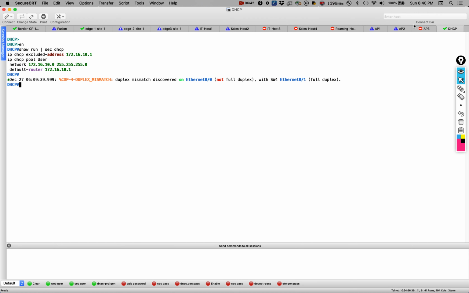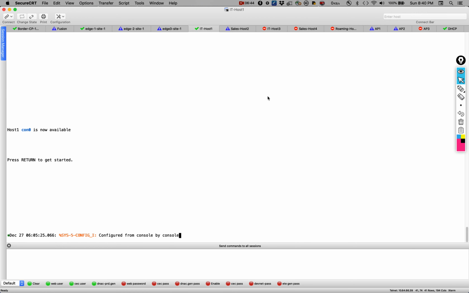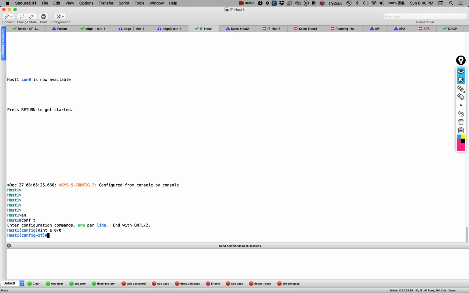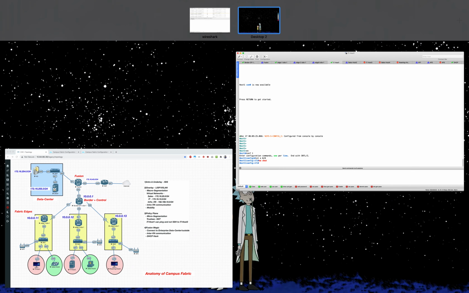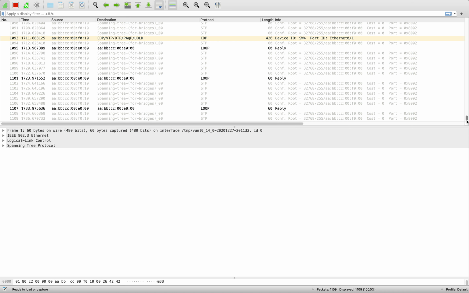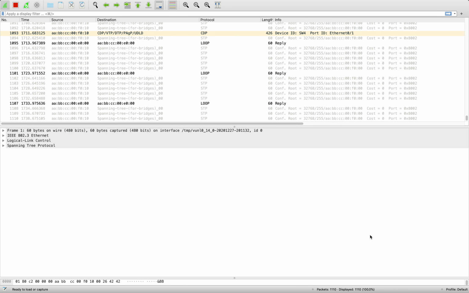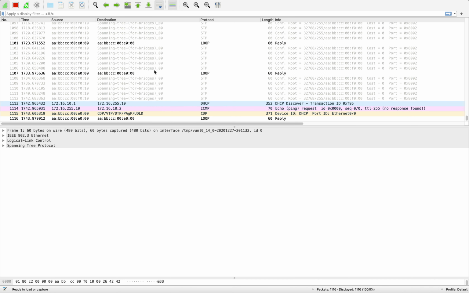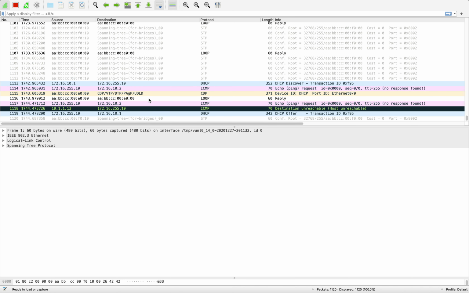Let's go back here. Let's go to my IT host 1 and enable DHCP here. Let's configure interface Ethernet 0/0 and do a no shut. We have already enabled DHCP on this guy. So the DHCP messages should start going, and I'm already doing a capture here. The messages should start coming here anytime. Okay, there you go. The DHCP message came. Looks good.